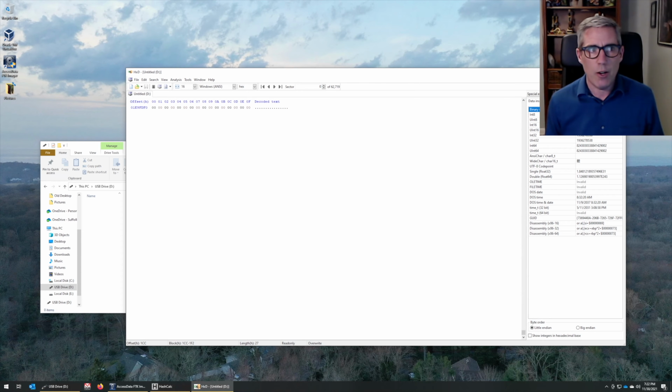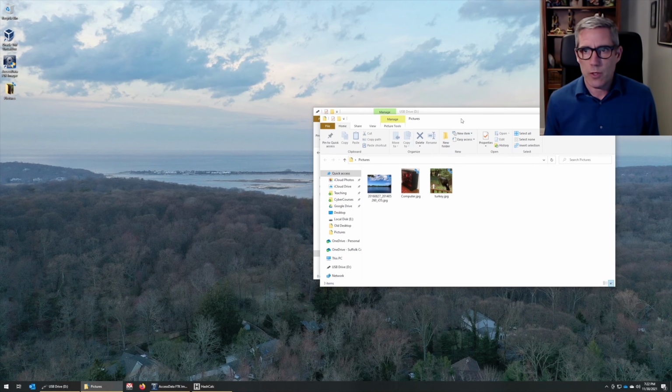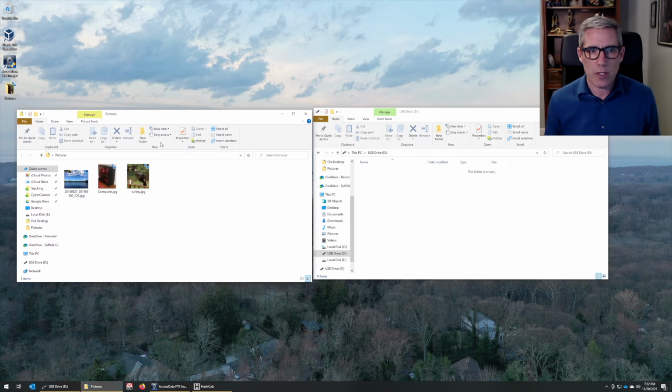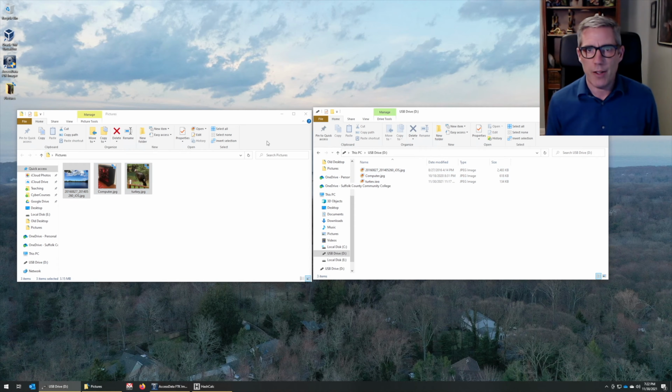So now we can copy some files to this. Again, I have the D drive there. That is my USB drive. I'm going to open up this pictures folder again, and I have three pictures here, three JPEGs: a picture of a computer, a picture of a lake, and a picture of a turkey. I can copy them over to the USB drive, and now they're on there.